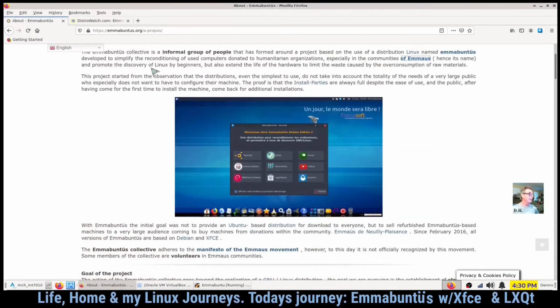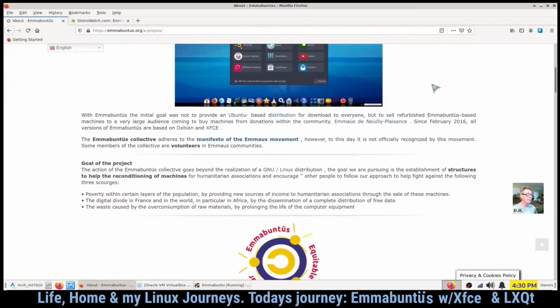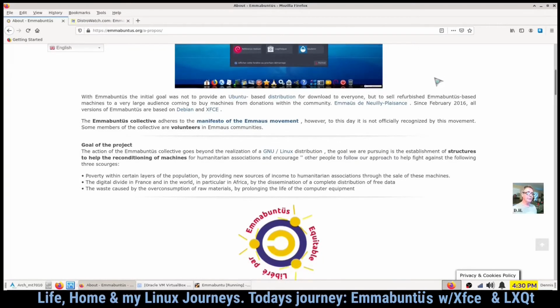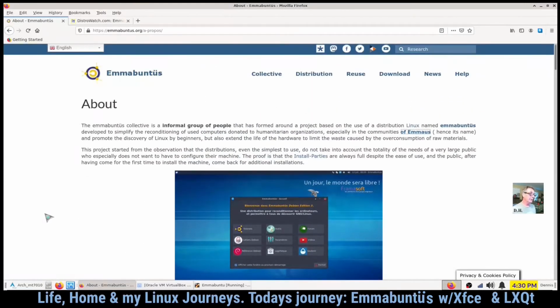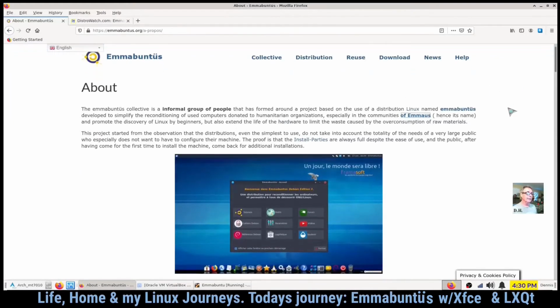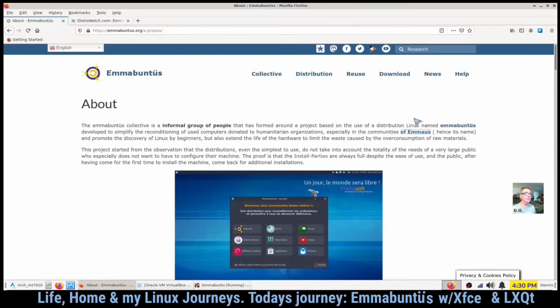It promotes the discovery of Linux by beginners, but also extends the life of the hardware to limit the waste caused by overconsumption of raw materials. So, I mean, they have a real purpose, a real world, honest purpose to try to improve our world. And I don't see this very often. I see distributions and forks of this and forks of that, but few actually make their distribution for this specific type of purpose.